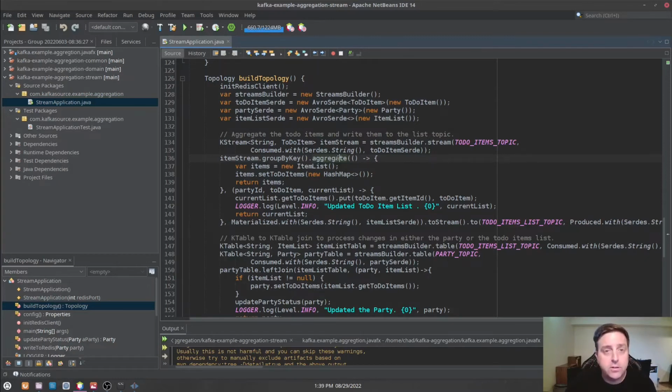The aggregate function takes several parameters. The first one is a lambda that allows us to create a new instance of a list for any key that doesn't exist on the topic. So you can see on line 137, we create an item list, and on line 139, we return it. The second lambda function allows us to do the actual aggregation.